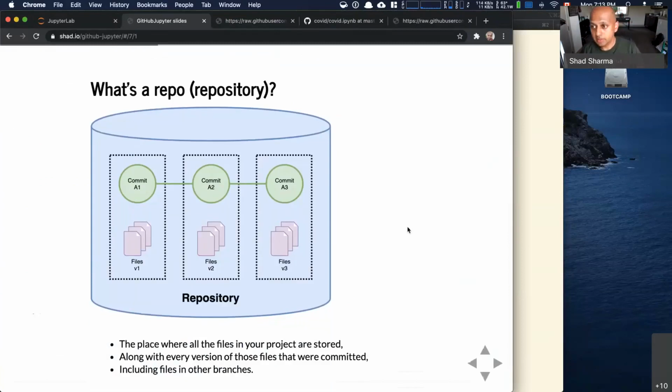So this raises, I think, some more questions. What's a repository? A good way to describe it is that it's basically the place where all your files in your project are stored, and every version of that file that you've committed is also stored in this repository. And this will include other branches. So if you make a commit, and then you make another commit, and then you go back in time to a different commit and make a different commit, that's a branch. Your repository holds all of that information.